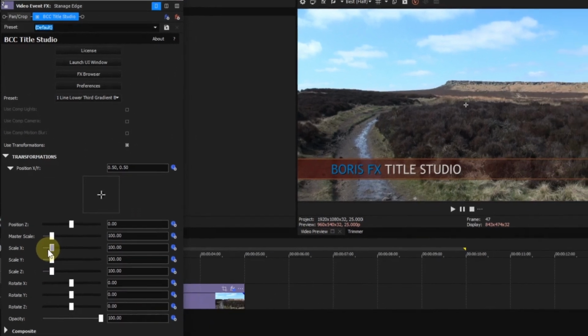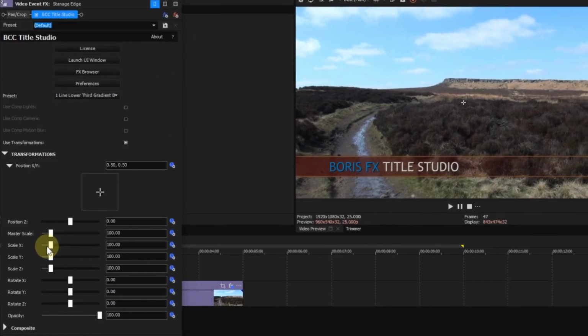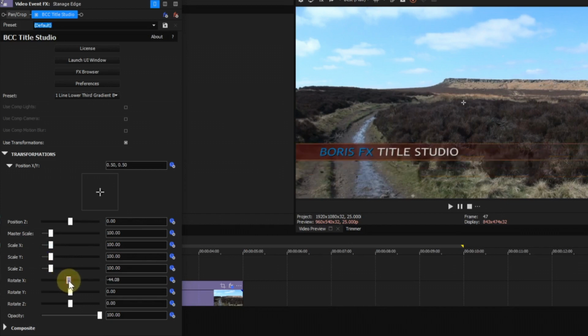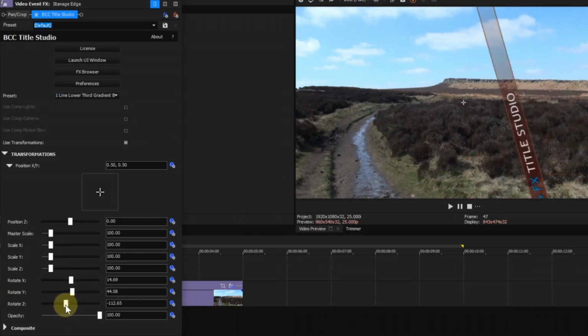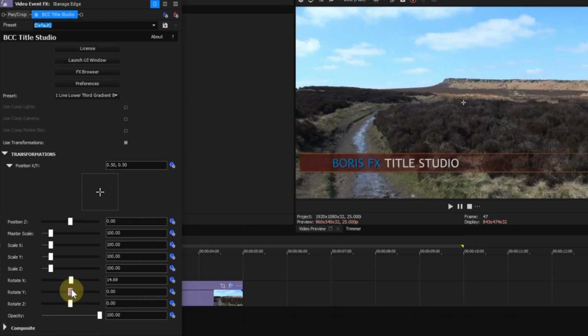The next 3 sliders are for rotating the title in 3 directions. The final parameter, Opacity, controls the visibility of the title. 0 is fully transparent, 100 is fully opaque.